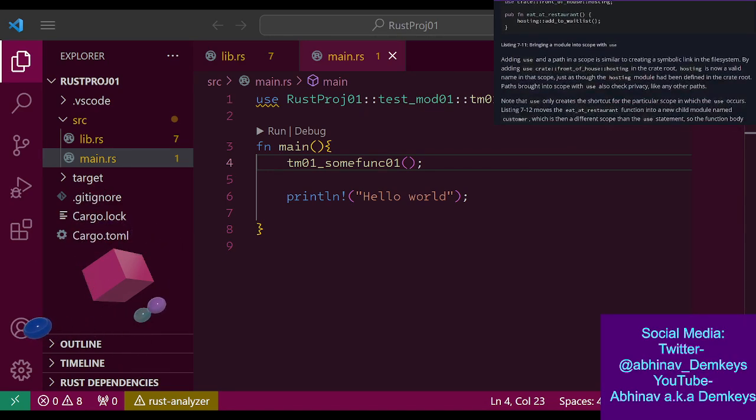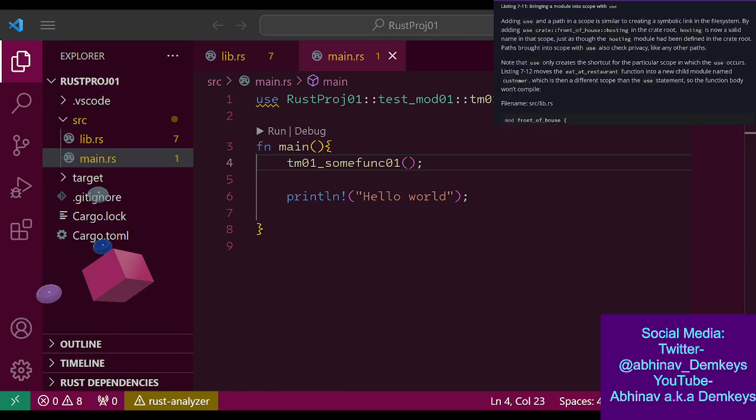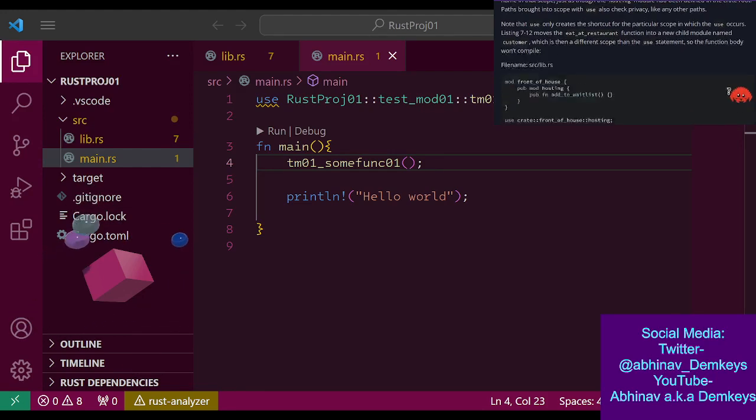Adding use and a path in a scope is similar to creating a symbolic link in the file system. By adding use crate::front_of_house::hosting in the crate root, hosting is now a valid name in that scope, just as though the hosting module had been defined in the crate root. Paths brought into scope with use also check privacy like any other paths. Okay, cool. This is good.